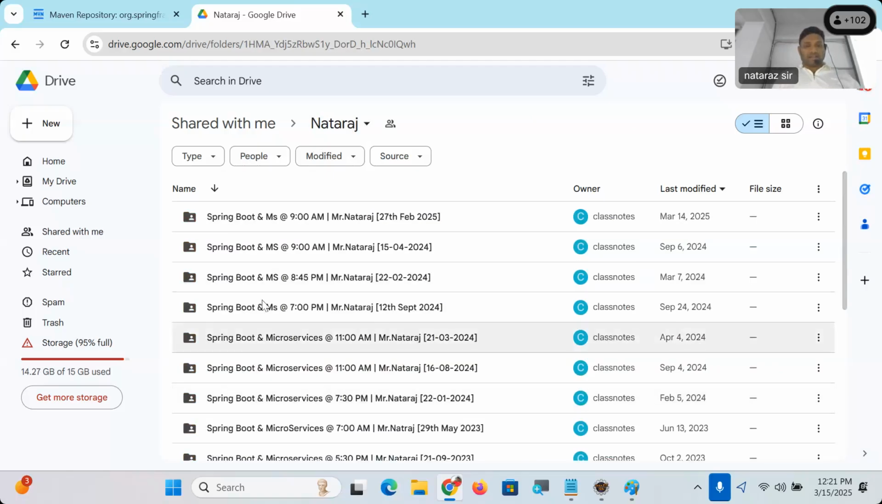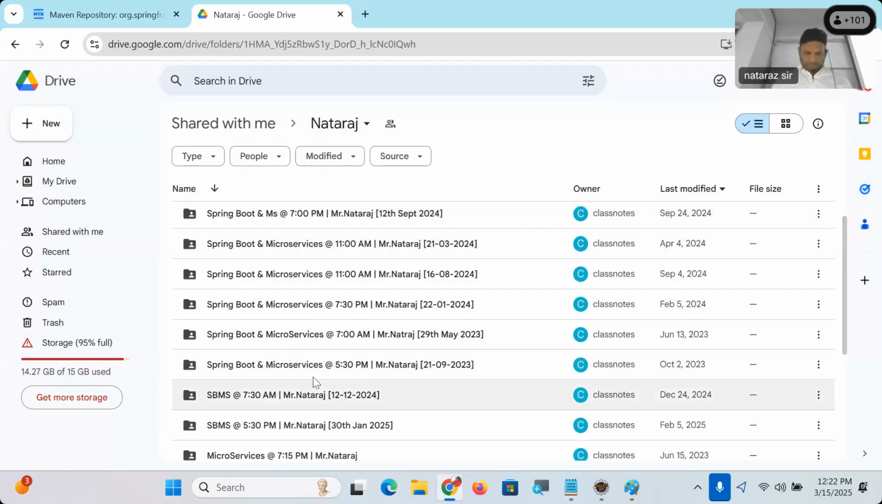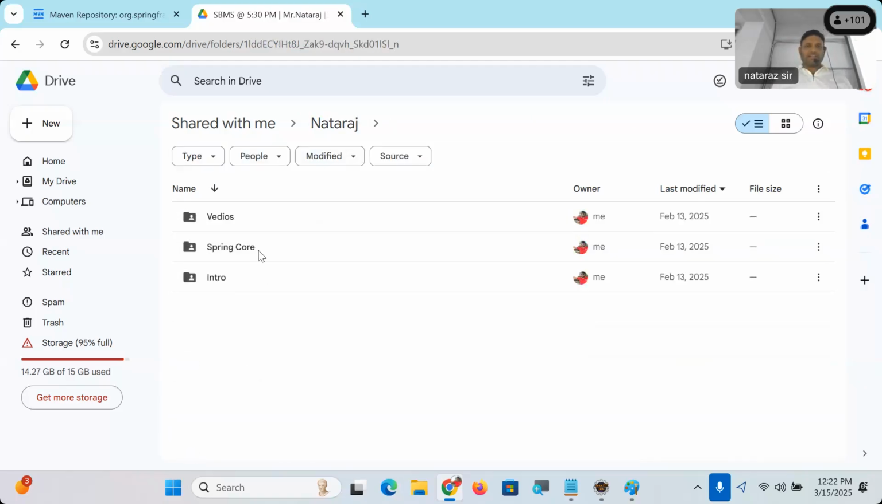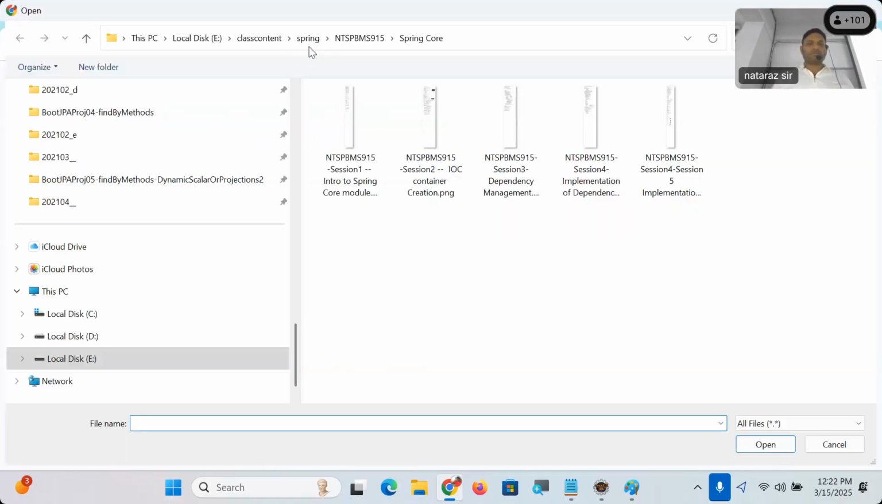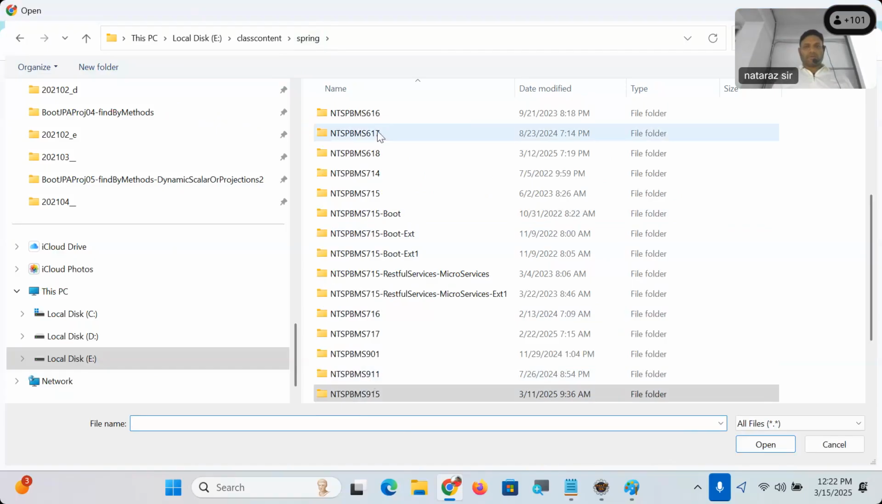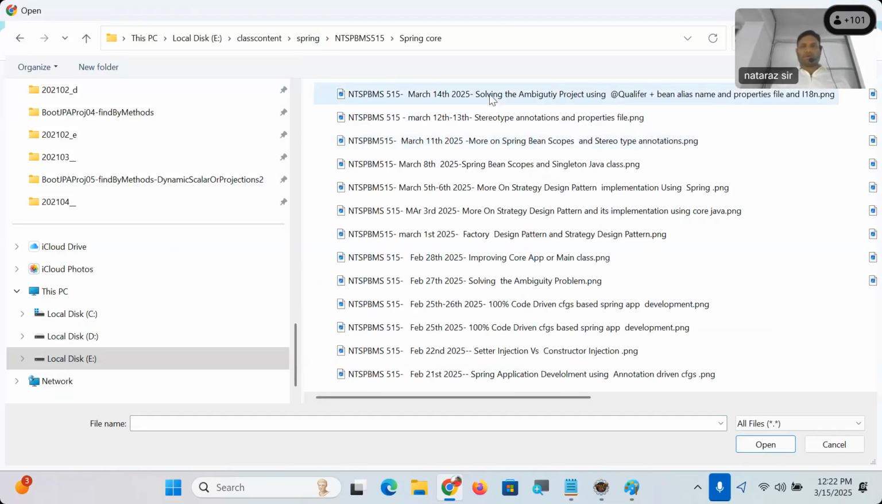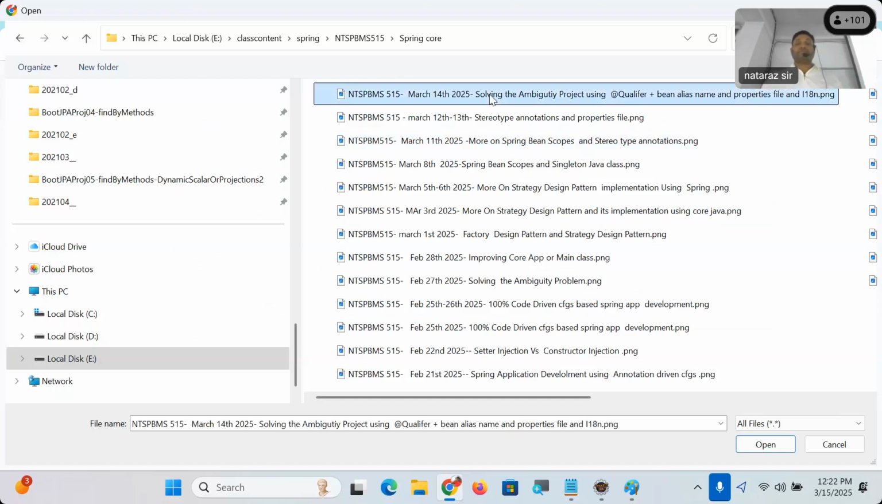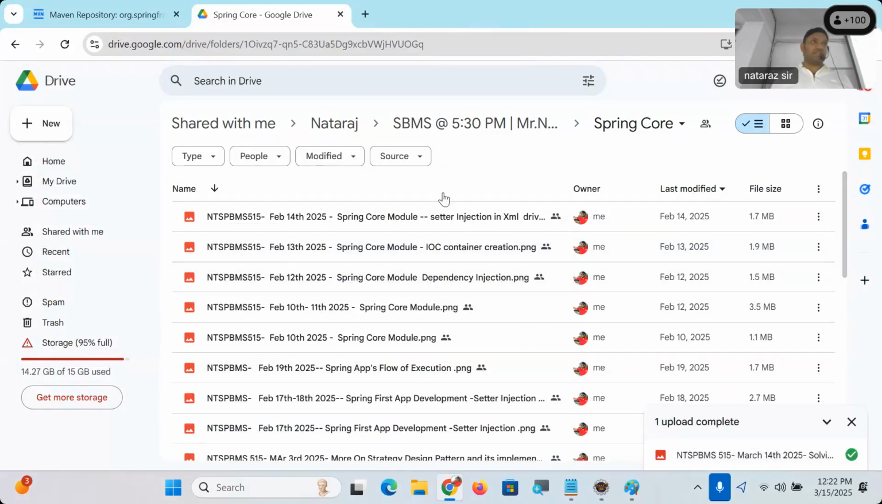Let it be, guys. Tell me, what's your batch code? 5:30 p.m. Spring Core. Right click, file upload. Spring Core. @Bean, qualifier. Yes, here we studied. Differences between BeanFactory and ApplicationContext I'll give tomorrow. When should I use which container, we'll also discuss.